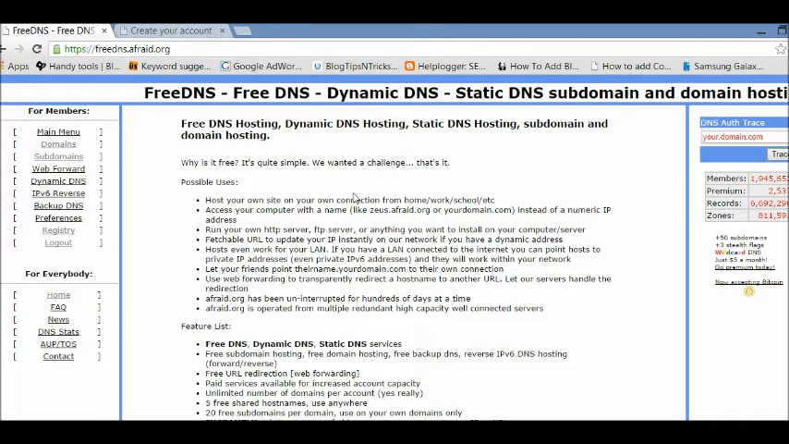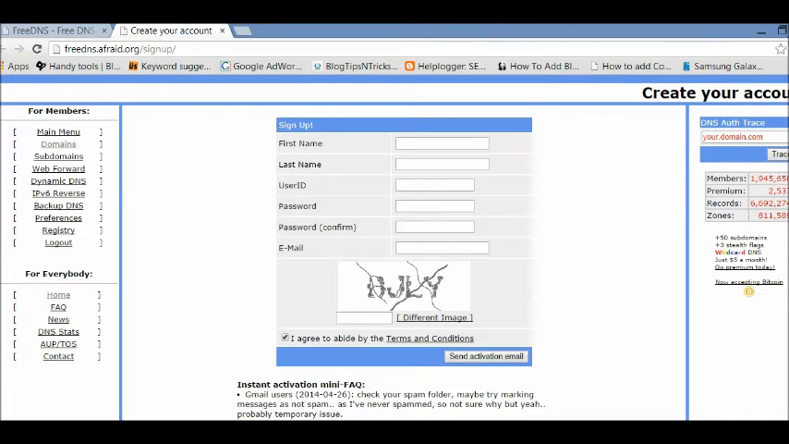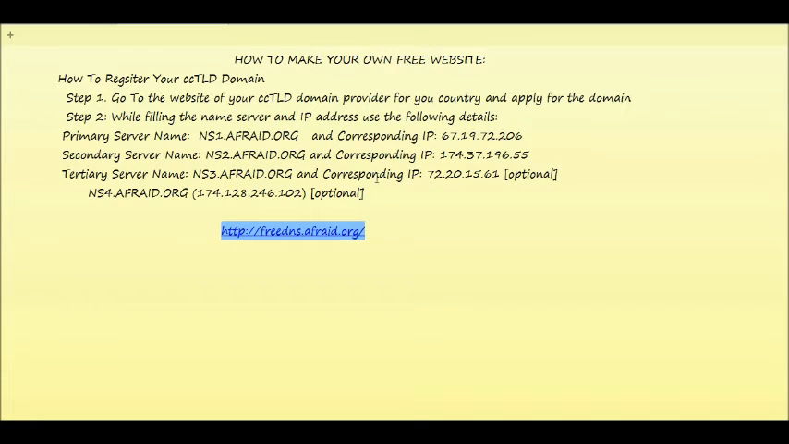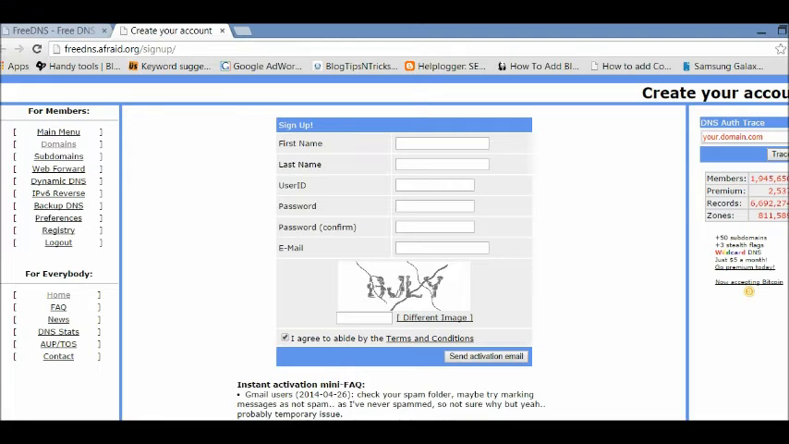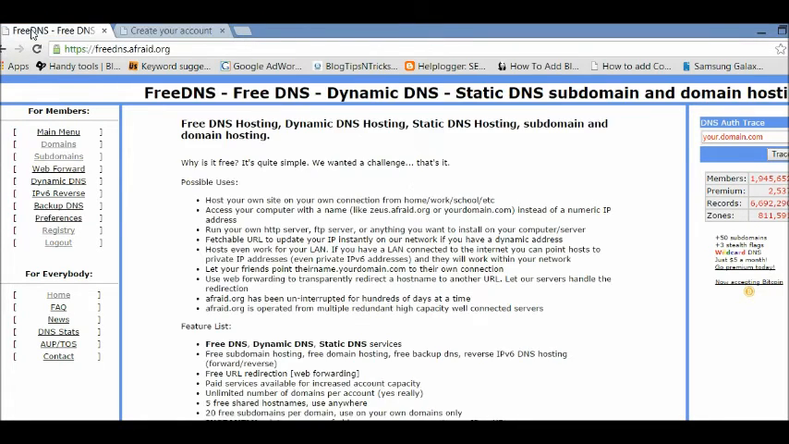After your ccTLD domain is alive, you will get an email about your domain being activated. I got an email. After you get an email that your ccTLD domain is alive, you have to register your ccTLD domain on this website.